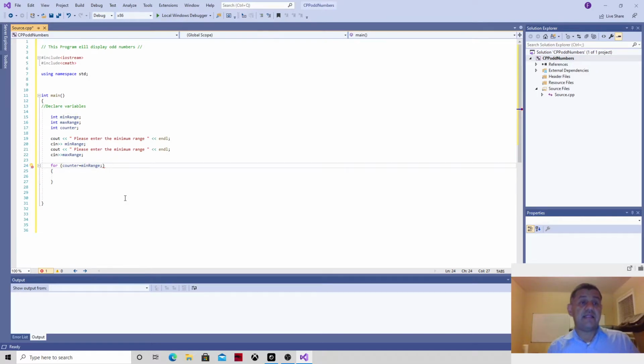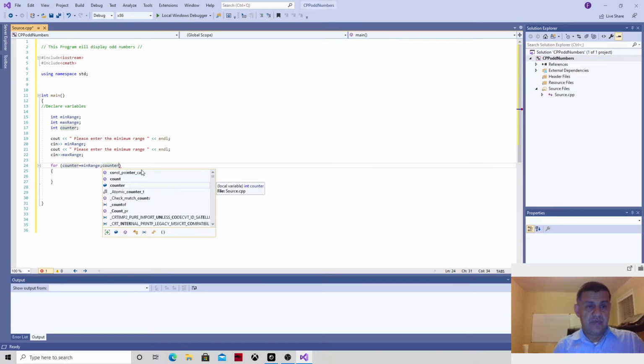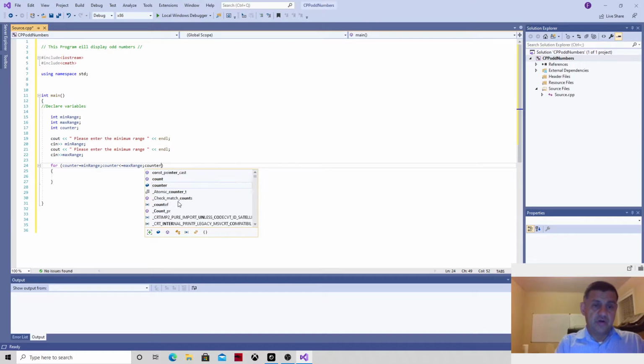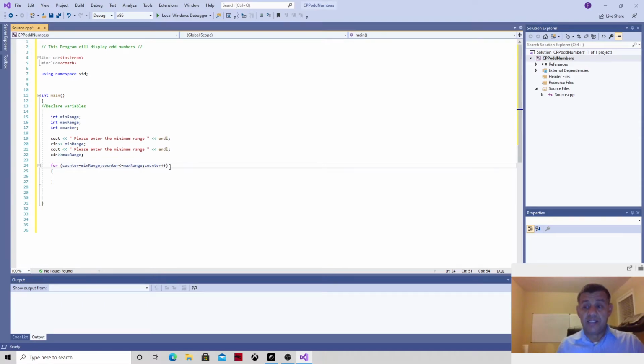And then the for loop ends with the semicolon like that, right? Counter is equal to min range, semicolon, and then I will check the condition, right? And then counter right here is going to be less or equal to max range, right? Semicolon again. Then I will add counter plus, which will be adding 1 to it, right?